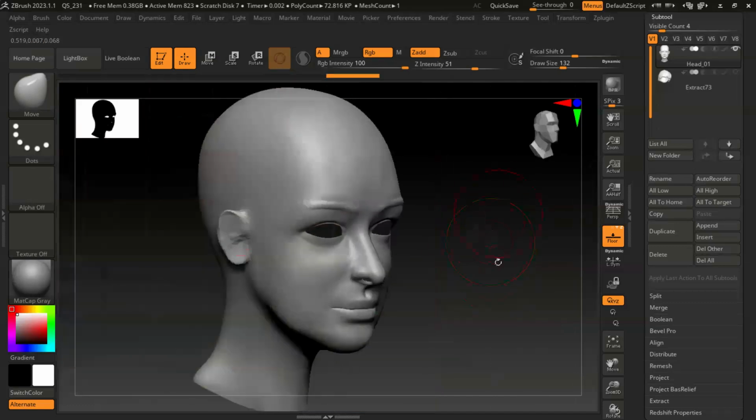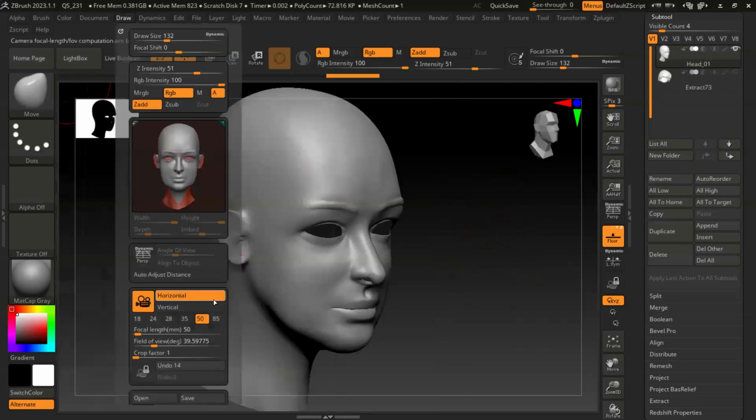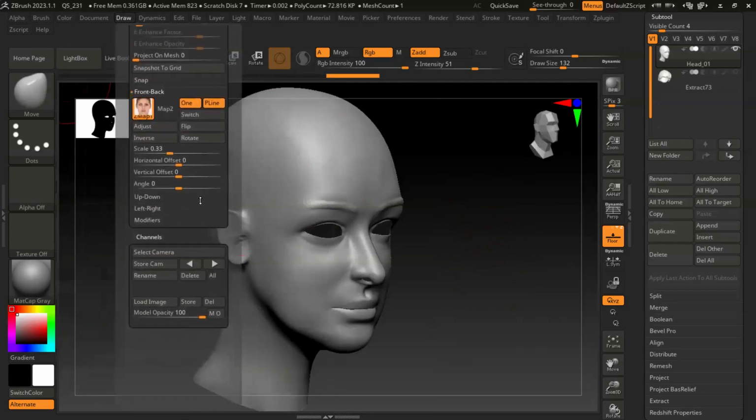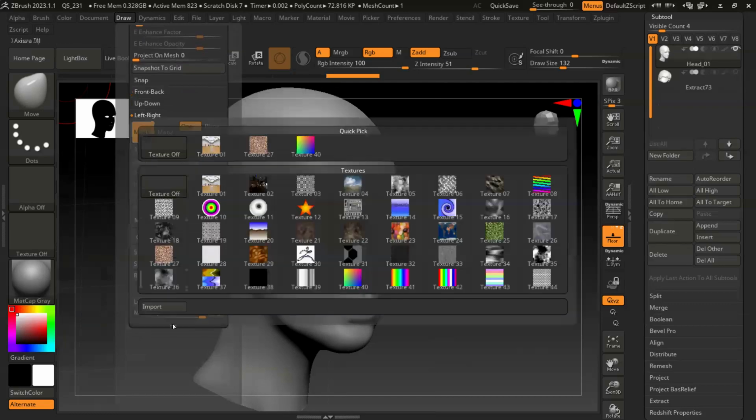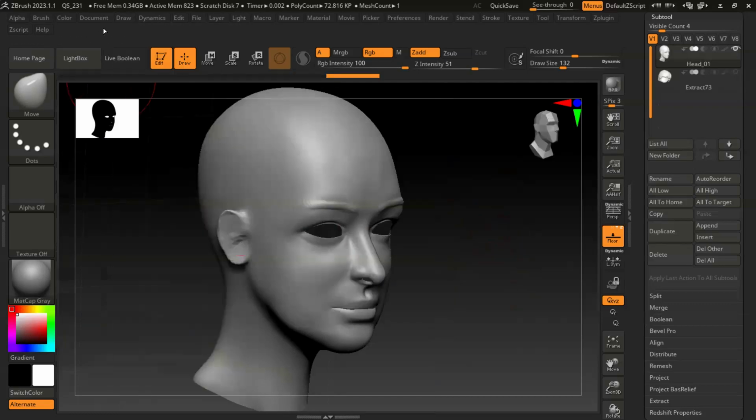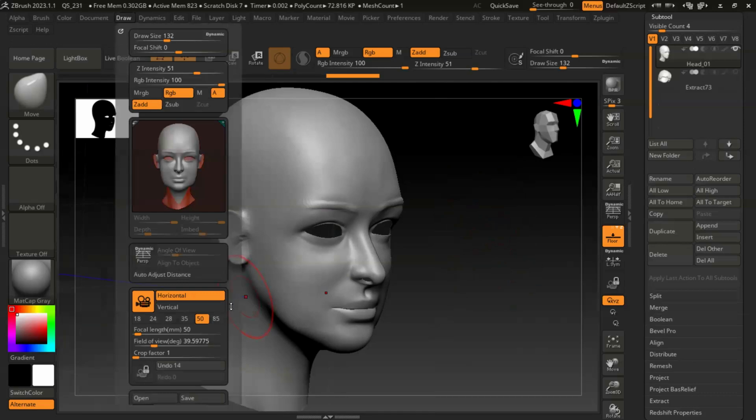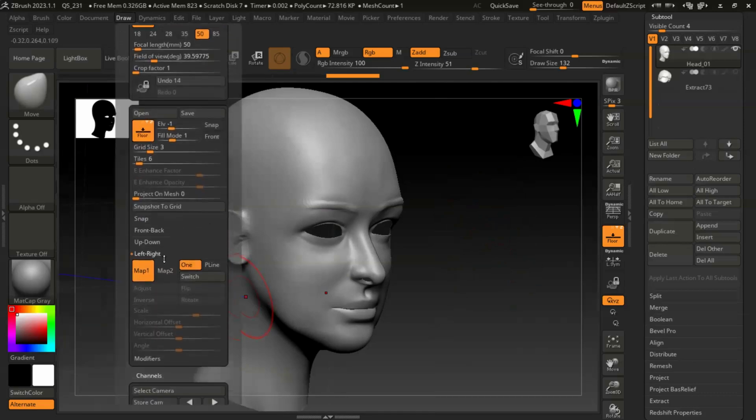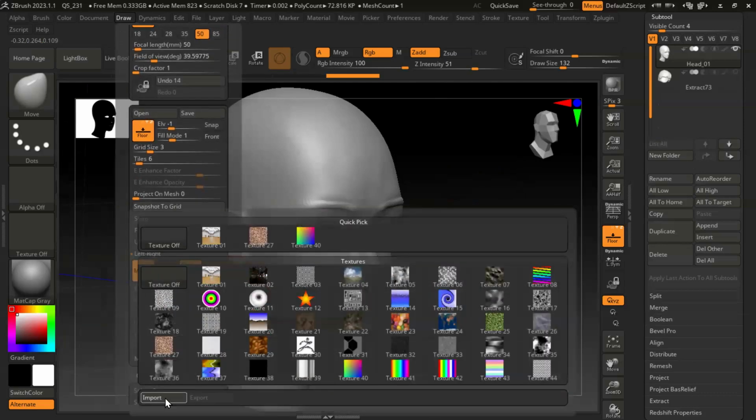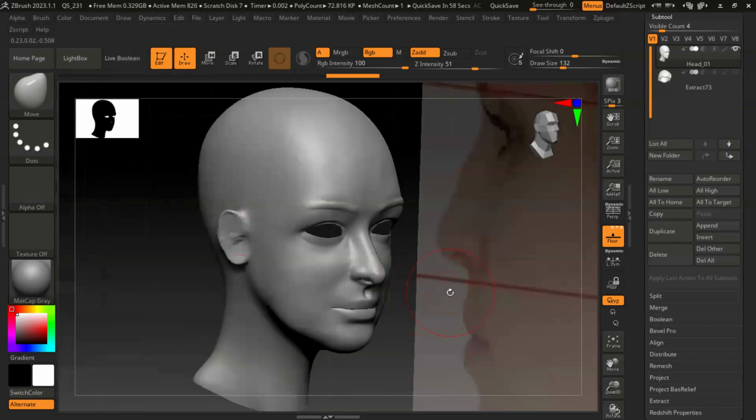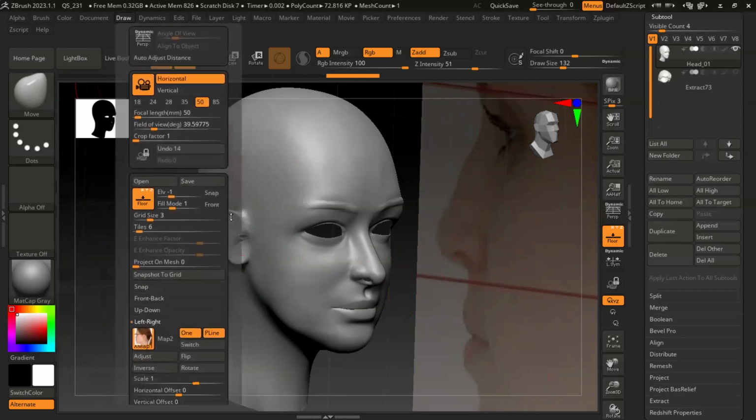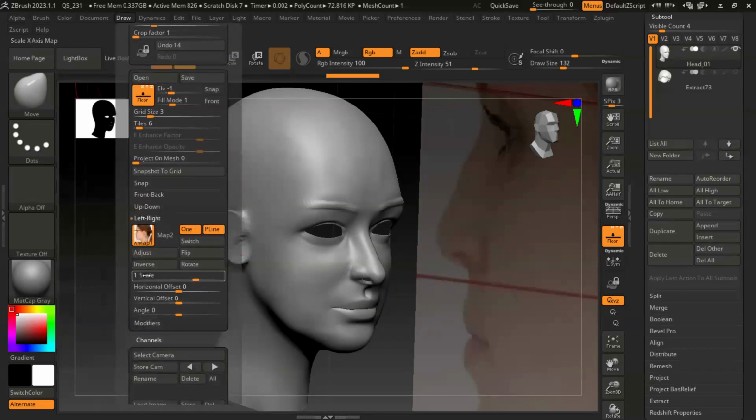Now I want to bring the left side. You have to go to Draw, and again Left, Right, Map, and Import, and we have the side. Now you have to do the same thing, 0.33. Remember, the front was 0.33. So scale it down to 0.33. That's all.